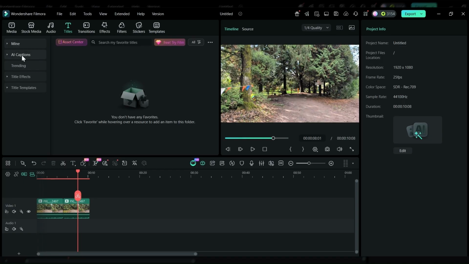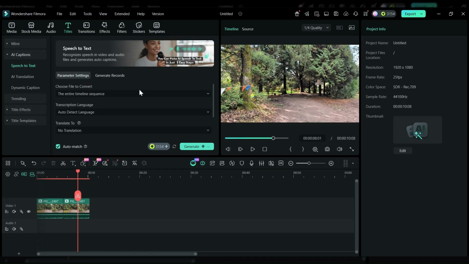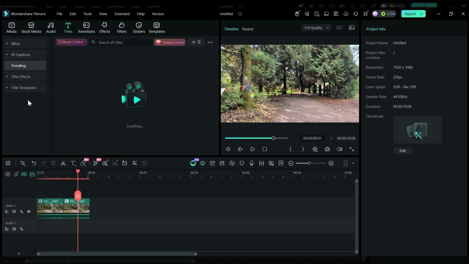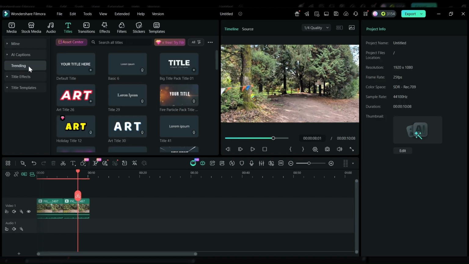Let's take the AI captions. Let's say you have a video with voice. You can just use speech to text, and it will extract the speech and turn it into text. But this is not the case here. We just want to put the text here. By going to the trending, you can see what others are using, the popular ones. Let's select this one, we like it.